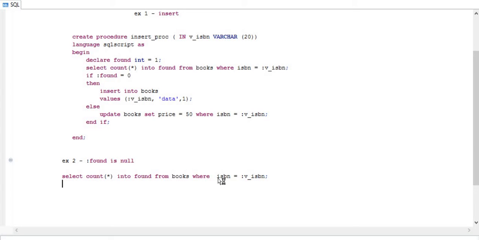Now, you can write here: if this found is null, then you can call some other procedure, like procedure 1, and then put its input variable. Whatever input you have defined in the procedure, you can give those inputs.